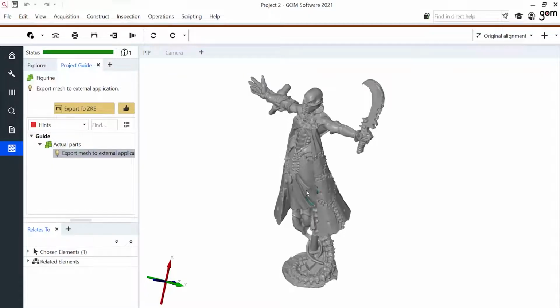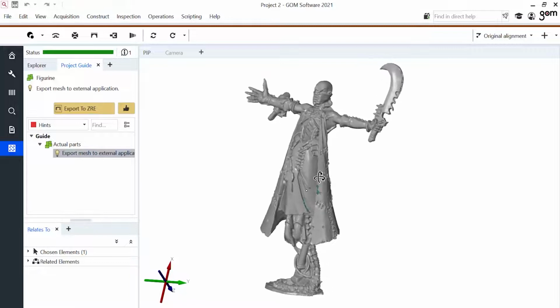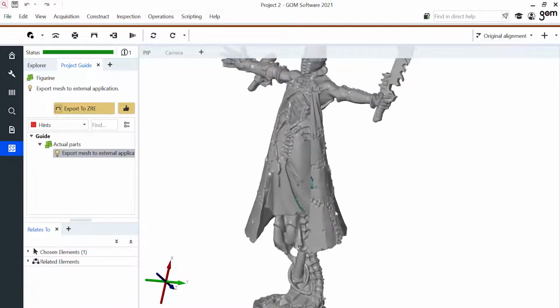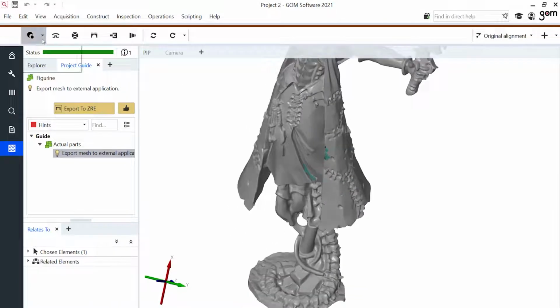This figurine was scanned with the GOMSCAN 100. Immediately, we can see the great amount of detail this scanner is able to acquire from this part. GOM-Inspect comes with a complete mesh editing workspace. Here we can clean up our mesh, close holes, repair our mesh, and more.